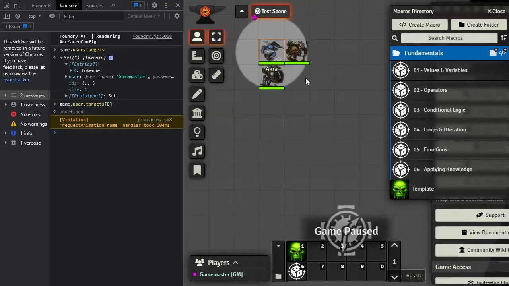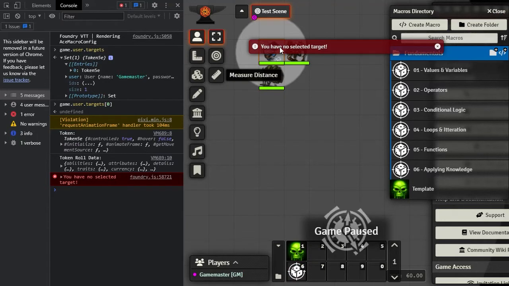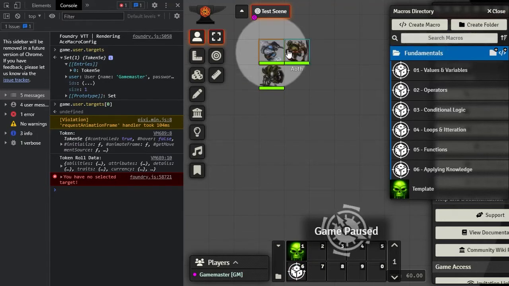And I think we have to make sure we're selected though. And we'll go ahead and run it. And here you can see you have no targets selected. I could definitely reword that. Maybe I do want that not in there.